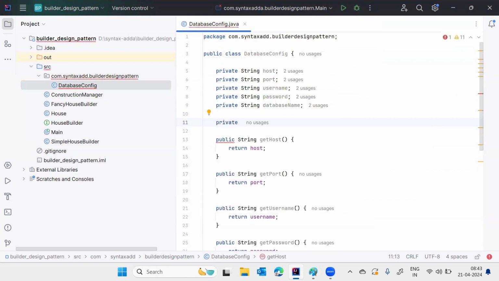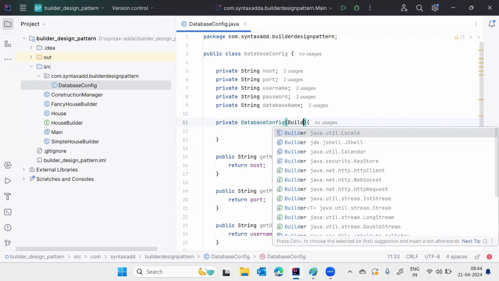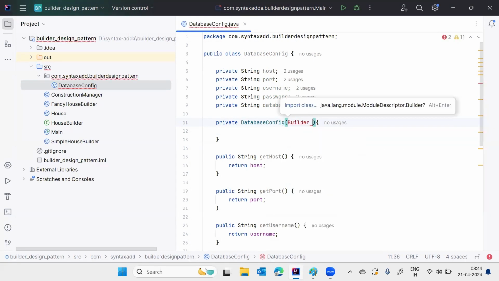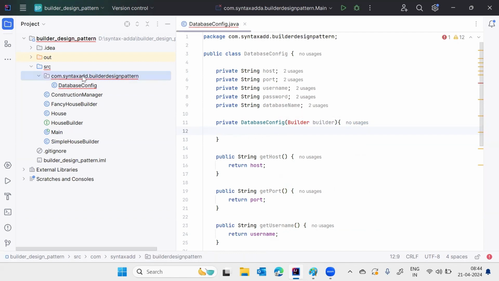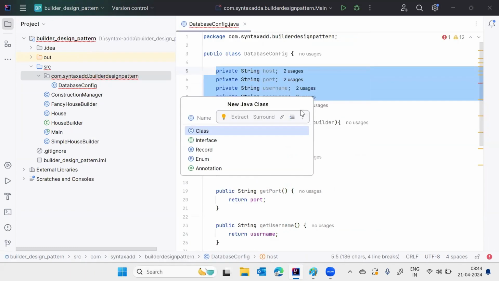So let's have a private DatabaseConfig constructor, and this time instead of passing all the fields from here, we'll have one builder class, which we need to create now. We'll create one builder class with the same properties as this DatabaseConfig. We'll come back to this constructor once we create the builder class. I'll just copy these fields, and I will have to make this public. So let's create one builder class here.